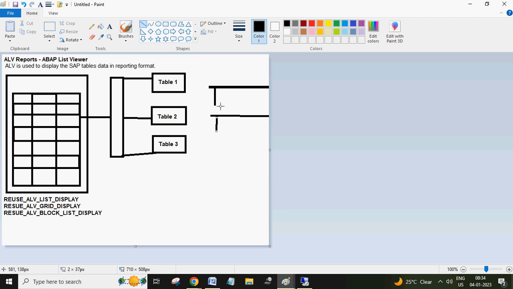And we have few other function modules to display the header data, to display the logos. We'll see them later. Okay. First we'll concentrate on ALV, list display, grid display, blocked ALV. Right? Then we'll see rest of the concepts. What is the next ALV?